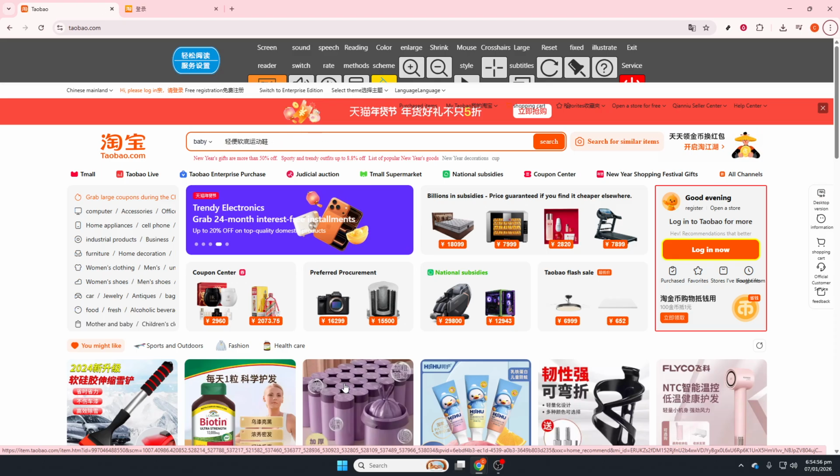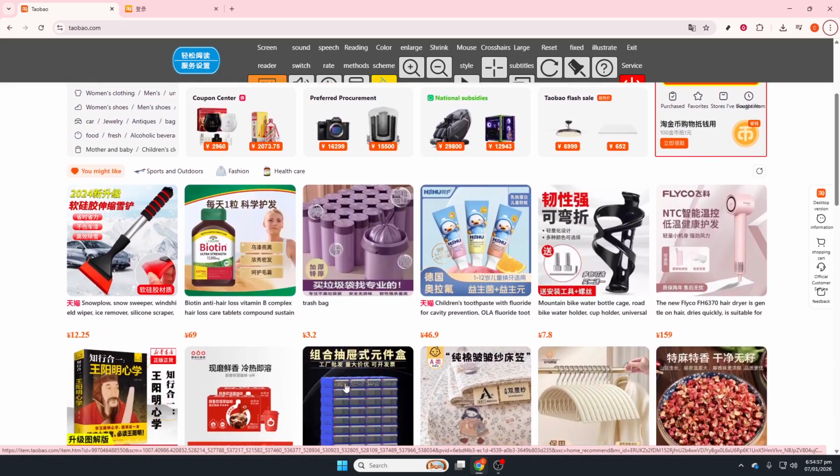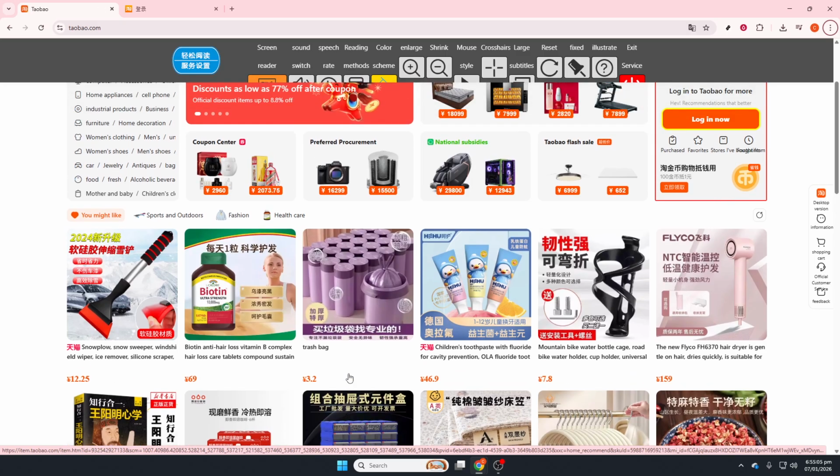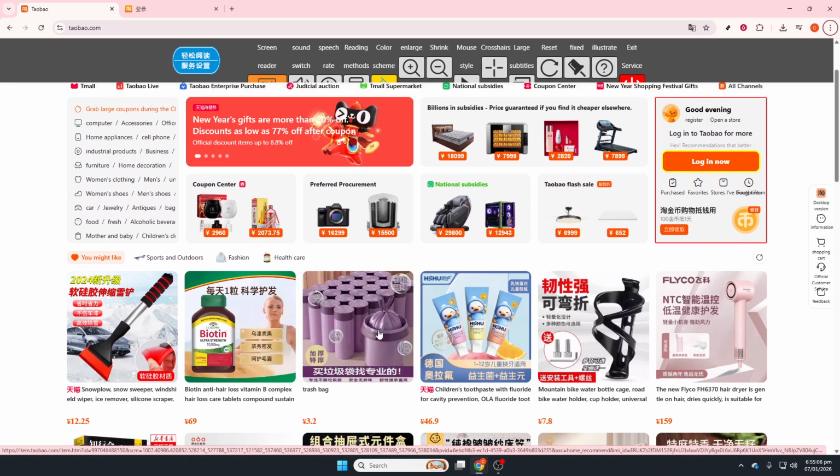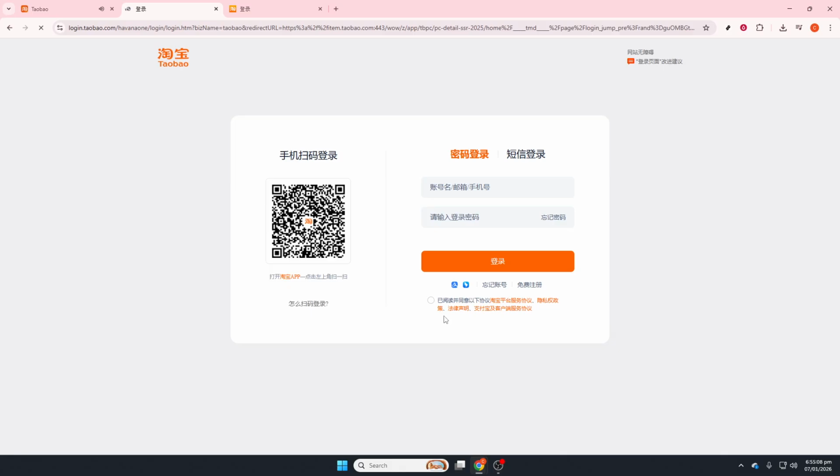Head to world.taobao.com if you prefer a more global-facing page, or go straight to taobao.com. Log into your Taobao account using your phone or email with your password, or simply scan the QR code with the Taobao or Alipay app if that's easier. If any page is displayed in Chinese, your browser's translate feature can help you follow along without changing anything important.